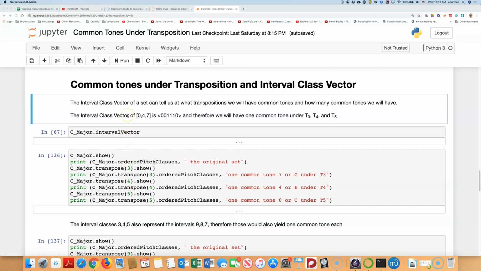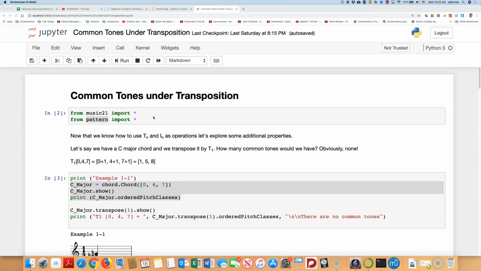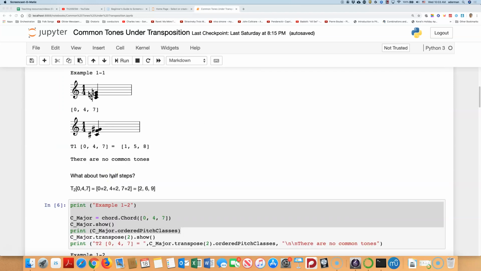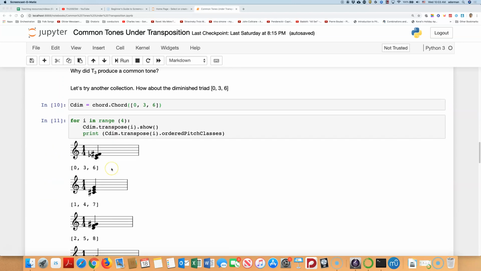So in this video, we're going to get into the technicalities of how we know what common tones we'll have under transpositions. And as you can see here, we're going to be using an interval class vector to figure out what common tones we're going to get when we transpose a certain set. So the interval class vector of 047, we started with a C major triad. We were just transposing it back and forth.